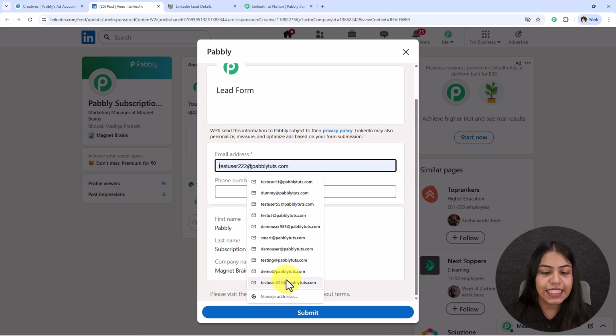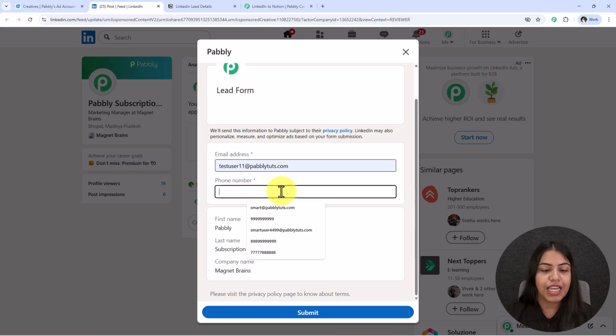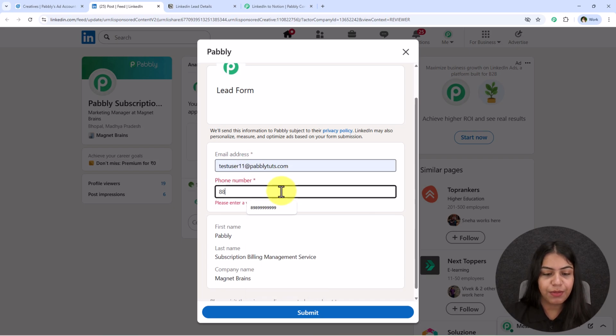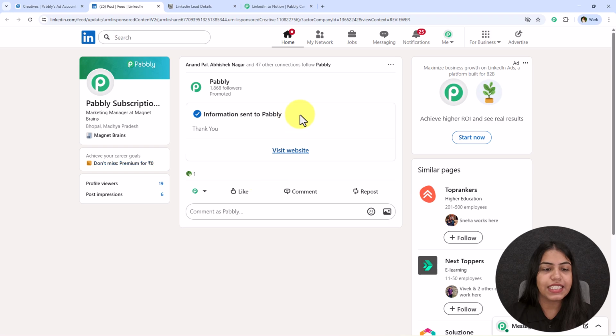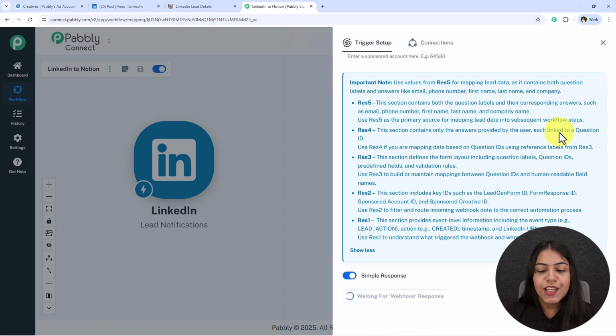So let's fill in these details. For the email address, I'm going to keep it as this, and now for the phone number, I'm going to enter my phone number as this. And after entering these details, I'm going to click on this submit, and once I click on this submit, yes, you can see it is saying information sent to Pabbly. So let's open our workflow.